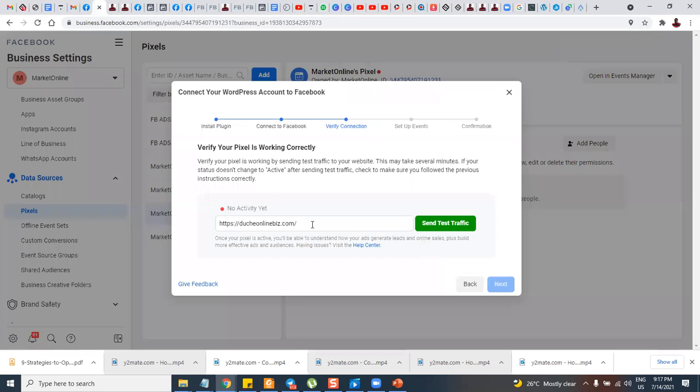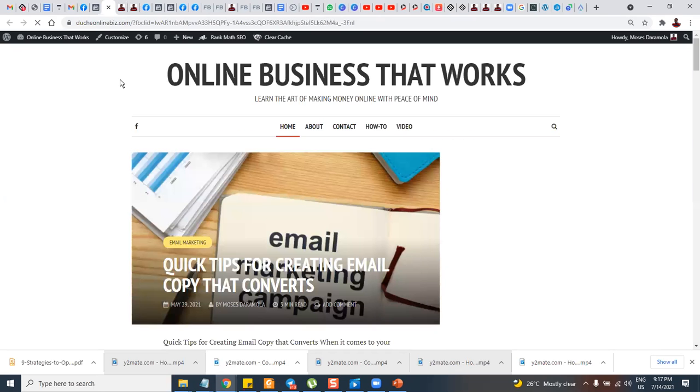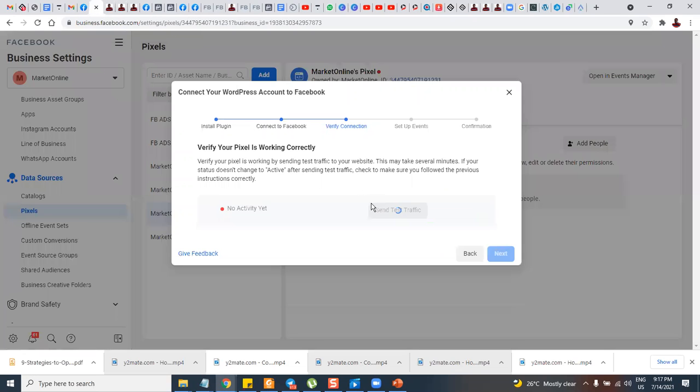So what is it saying? Normally we are expected to see active, and it will now move forward. So that's how to install your Facebook pixel, that's the base code. You can now talk about installing our standard events and custom conversion. Let me show you how you can achieve that.